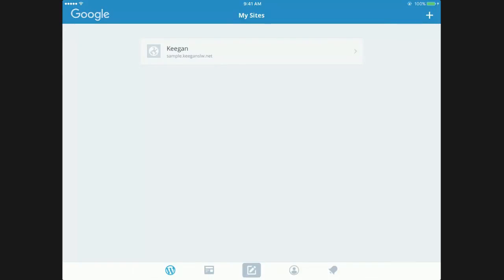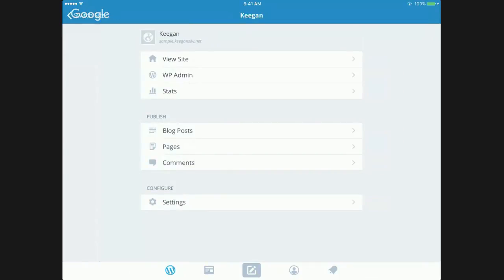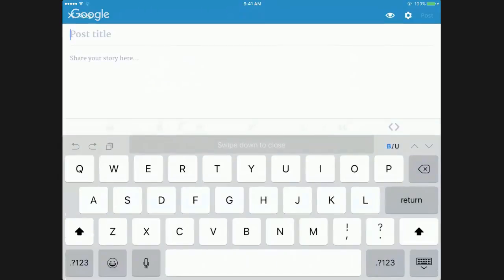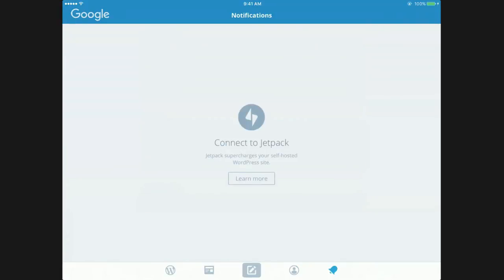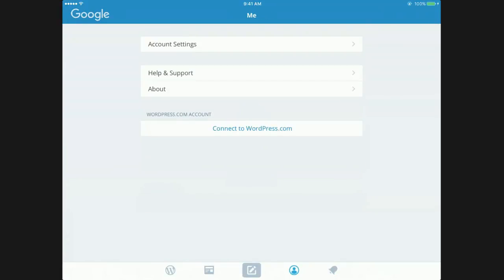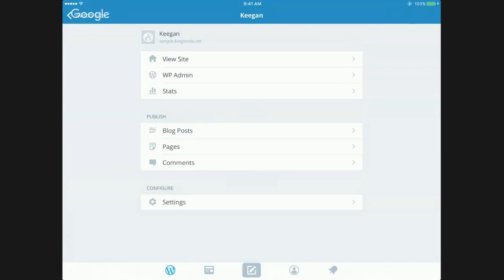So this is the iPad view of my website. You'll notice it looks a lot different than the dashboard that we've been looking at, but that's okay. I have these little tabs at the bottom. The middle one will jump me into editing posts immediately, so it's very good for getting into quick things. And then you have your notifications over here, and then stuff about your account.